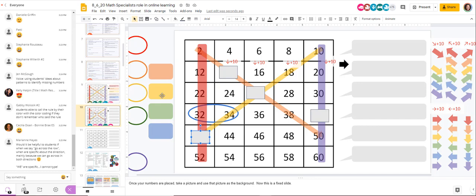Okay, I am going to say the one below 30, and I know that's 40 because of that purple rule that everything in that column ends in a 0. Wonderful job remembering our rule. And we'll do one more. Cecilia, which one would you like to do?